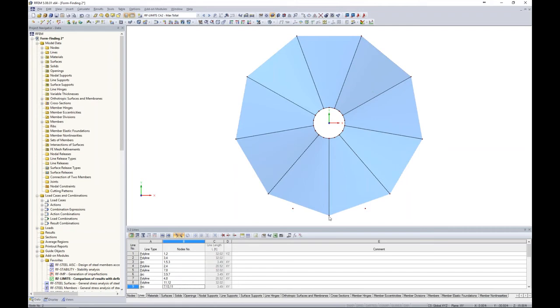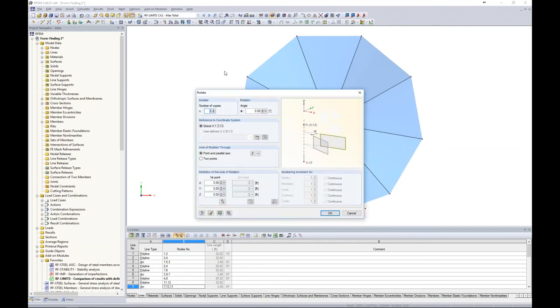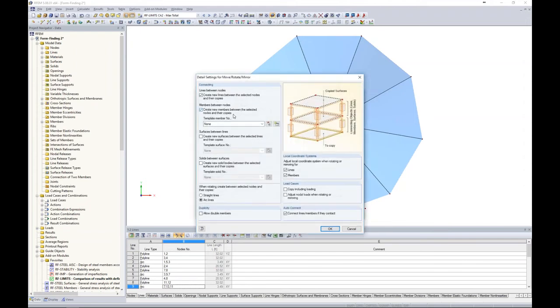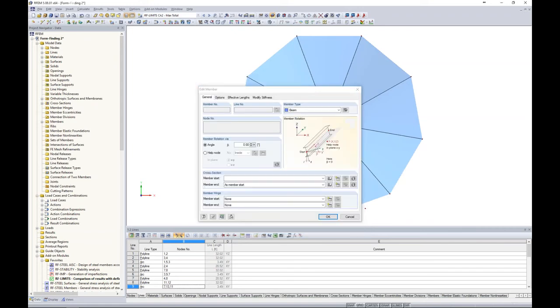Well, I can easily do this by highlighting my node down at the bottom and once again going to my rotate copy tool. Here I'm going to create 3 copies at 120 degrees. And in my detail settings, I'm going to select the option to create a line between the node, but I'm also going to create a member between the node. So when I check this checkbox, I can create a new member type.